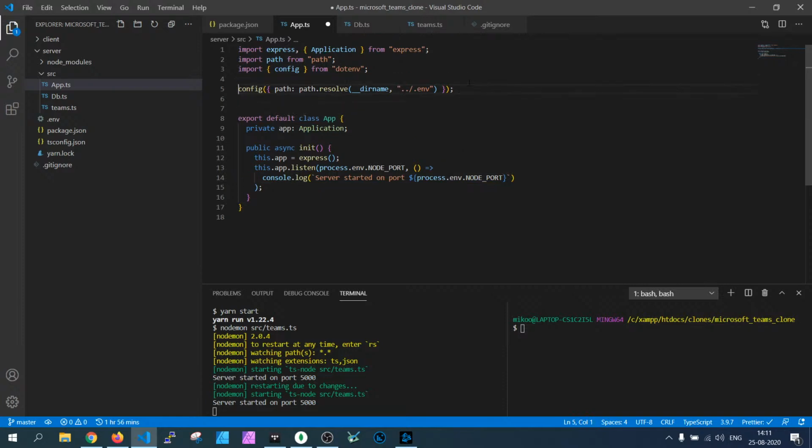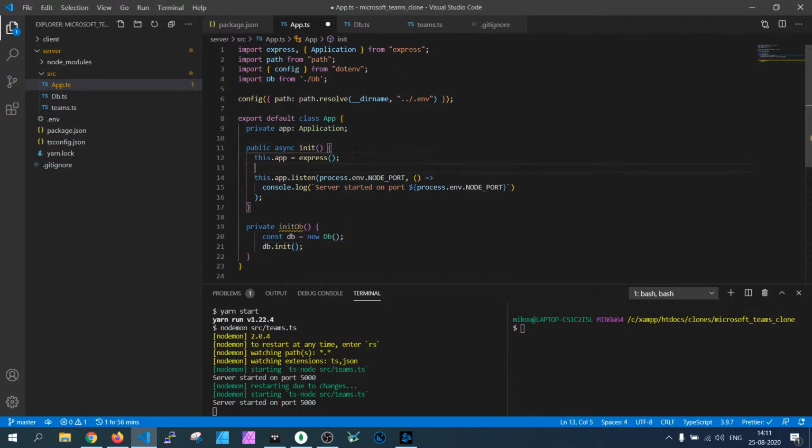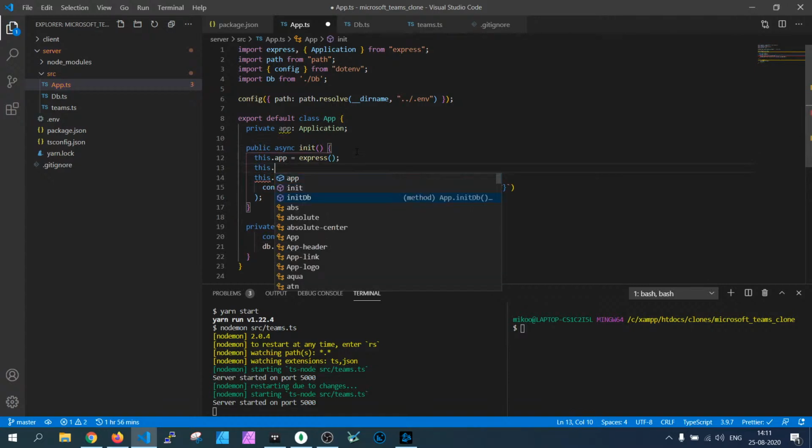And here we will say import DB from DB, and here we will say private init DB. So const db equals new DB and db.init. So here we will say it is dot initDB.